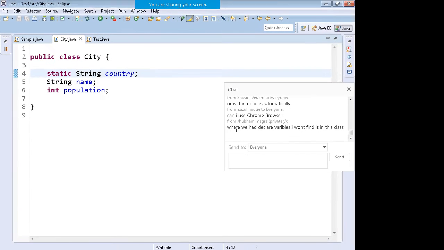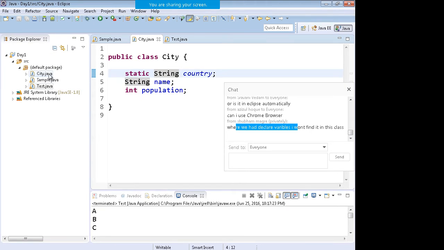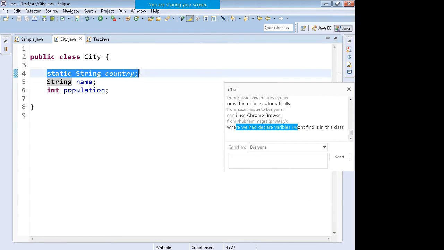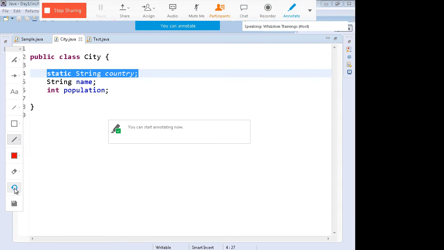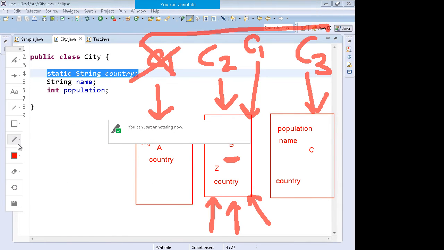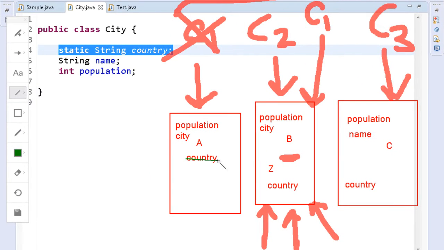Look, there's a question being asked where we had declared the variables. I don't find it in class. We had declared the variables inside this city class. Inside the city class I have made my country static, because this country is common for all the cities. So what happens is that when you make it static, country gets removed from every object.